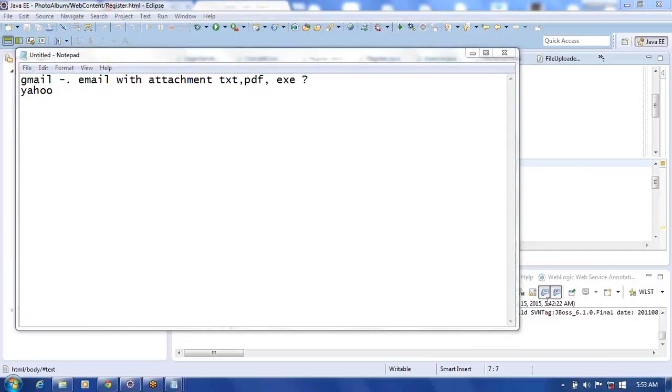Using Gmail, you can send a text file or a PDF file as an attachment, but when you try to send an exe file, it does not send. Yeah, because of viruses. But Yahoo sends it, because Yahoo has better security features. See, Gmail wants to do it very fast. Even Gmail also can send that.